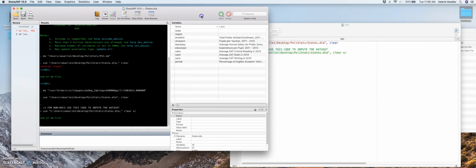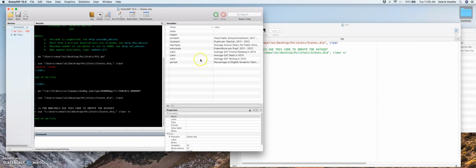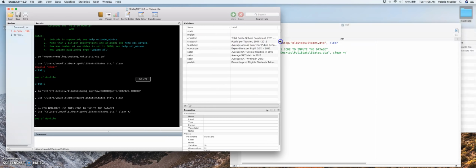We have the states data set open now in Stata. In the variables window, you can see the names of the variables. We start with the variable name state, then we have region, etc. And most of the variables have labels that tell you how the variable is defined or was created. So you can see that the enrollment variable has a label that says total public school enrollment for 2011 to 2012.